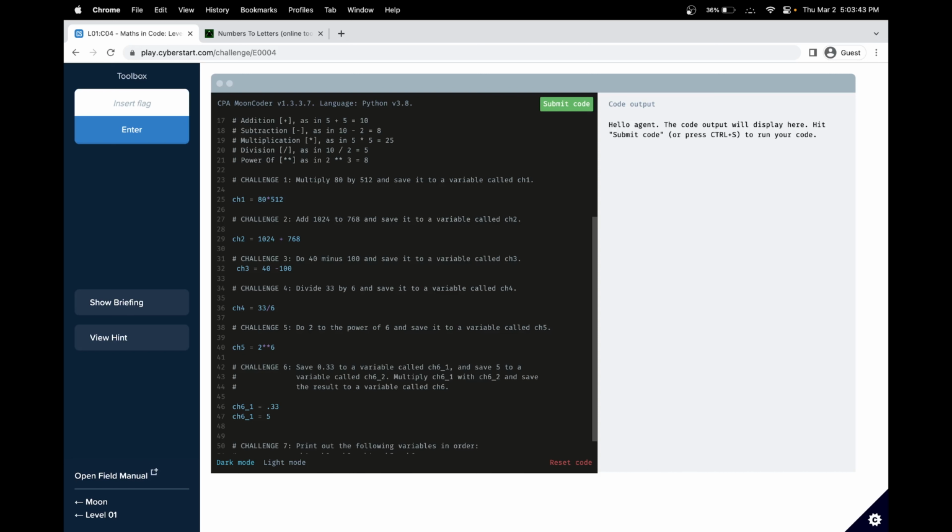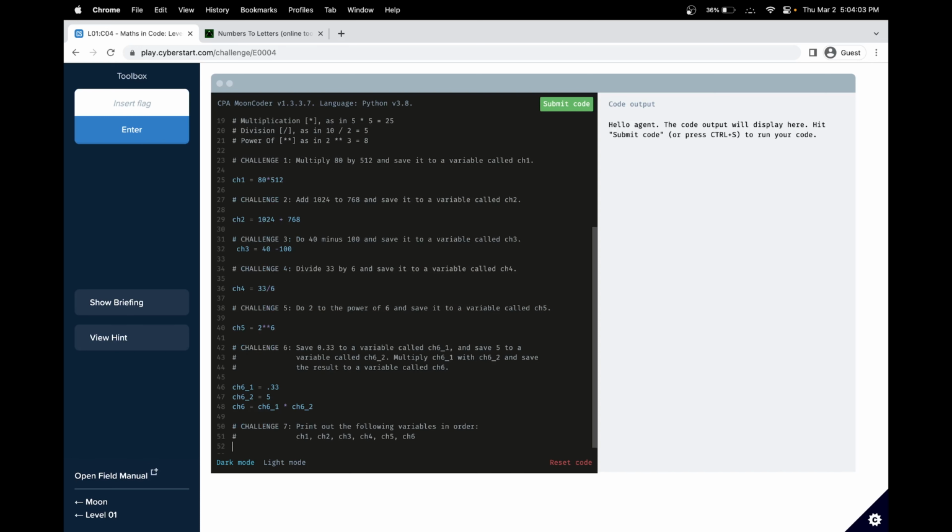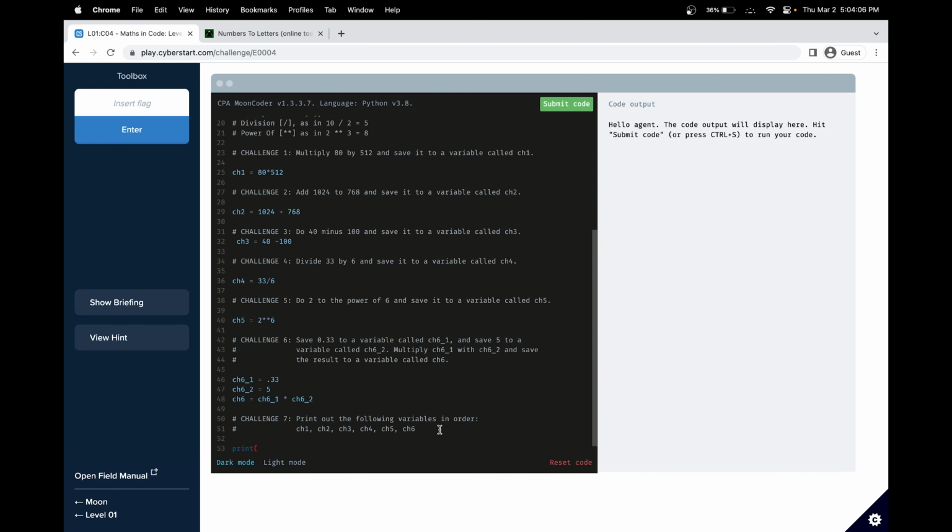Alright, now we will multiply these values. So ch6 is equal to ch6_1 times ch6_2. Now let's print our variables. So we can essentially just copy this and submit.